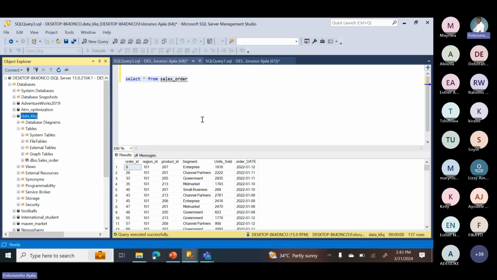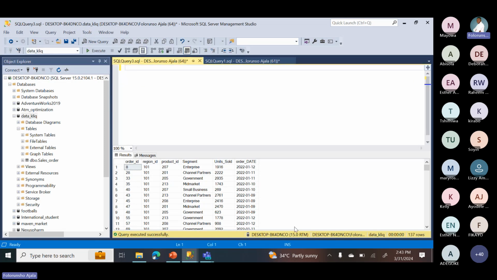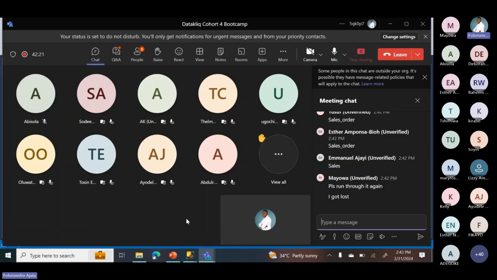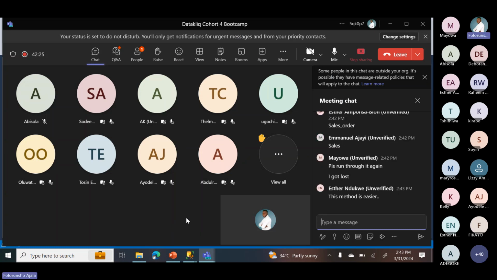So that is another way you can insert. Those are the two different ways. There's another way that you can also insert. You can explore that one later. So we cannot get too much into inserting tables here. So that is that. Any question?